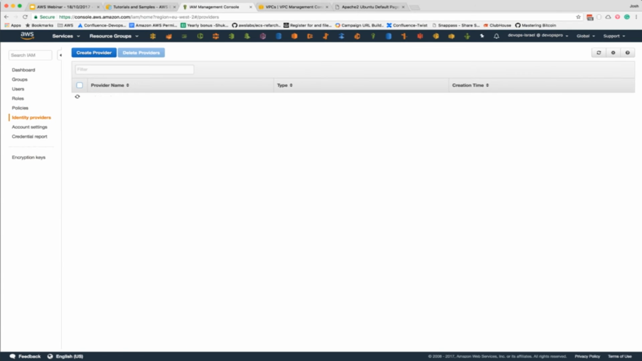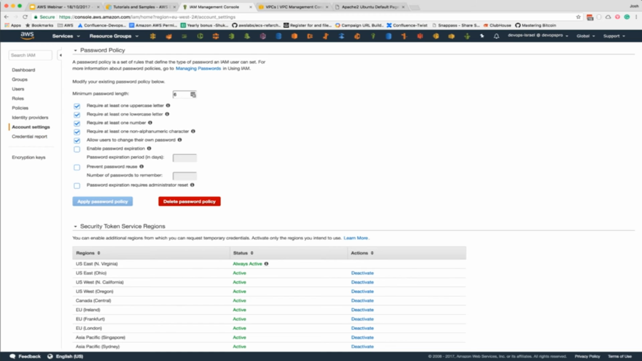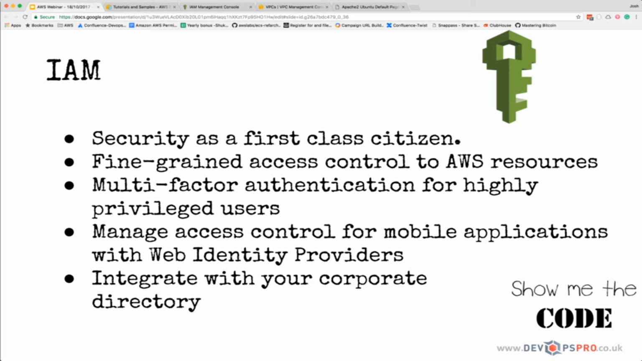We can add more identity providers, which are other providers that we want to access using them, settings, things like that, everything inside of the IAM. So IAM is also the same as VPC, one of the most important services in AWS. Without it, you probably won't be able to use AWS at all, because everything is closed by default, and you must have that and use it, otherwise it just won't work.